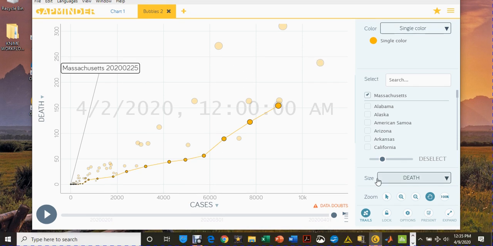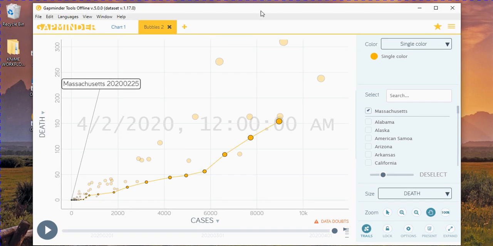So this is a way of analyzing and visualizing COVID-19 coronavirus data, any type of data that you really want, using free and open source applications.